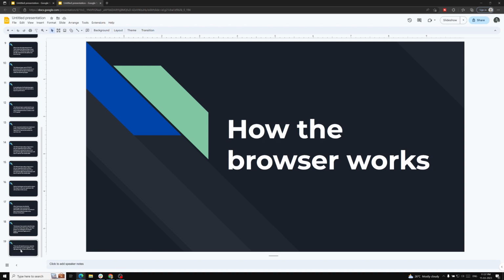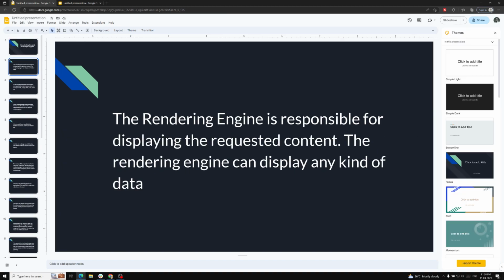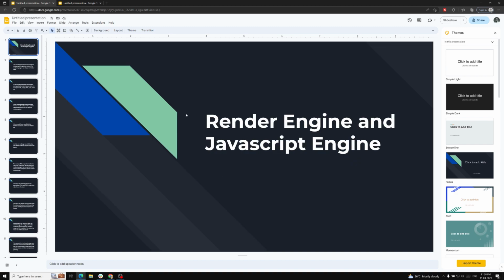So render engine, JavaScript engine, and the UI backend. Now we will try to see in this video about the render engine and the JavaScript engine. After fetching the data from the network layer, the data needs to be processed. So processing the data involves these layers. Let's learn about the render engine and JavaScript engine, and how the data will be processed. Later, in the next video, we'll learn about the UI backend.